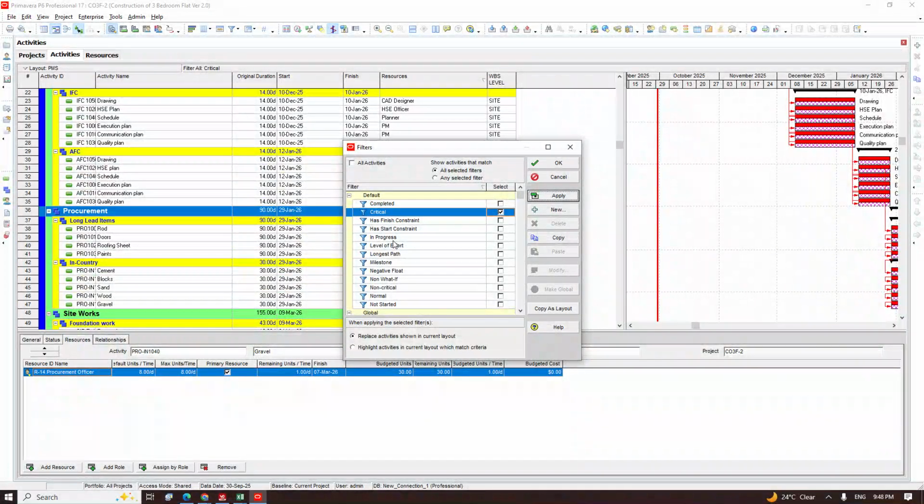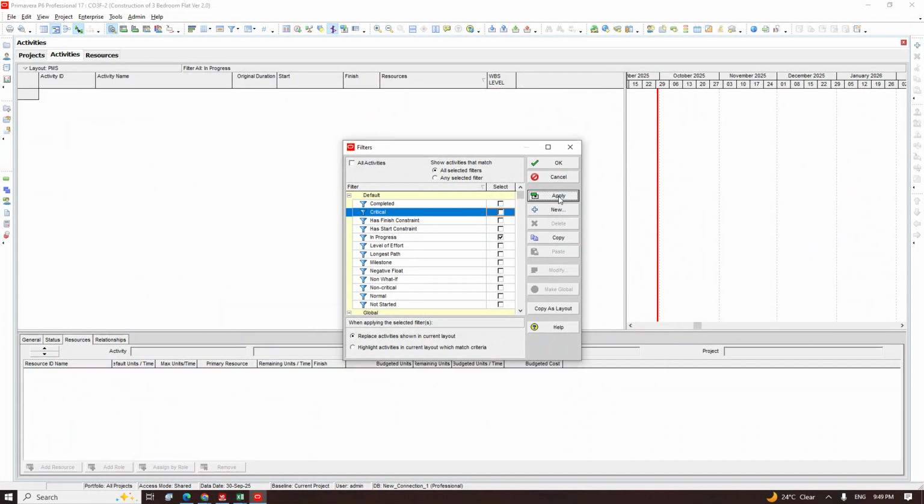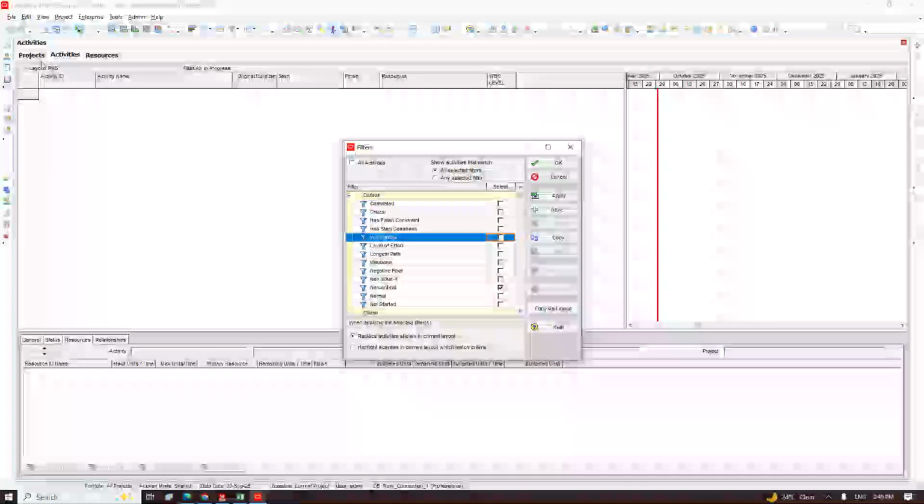Yeah. So you want to see all the activities that have started, and we call it in progress. So you click here, you activate this one, right? You remove this one and you click apply. So none have started. We have not started any activity yet. Okay, if you want to see all that are non-critical, you can see it here. So this is how you do some filtering in P6.